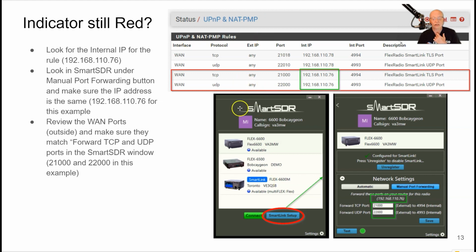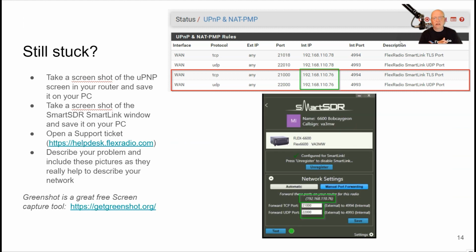There may be a bunch of these because Skype can open a few of them. But look for the ones that say FlexRadio SmartLink TLS. By the way, TLS is a secure connection. And then the UDP port. These are the two you want. And so we want to check the IP address to this .76 and this and this. Got it? And that's the part we need your eyes on. If you're still stuck, take a screenshot of these two screens and open a support case with us. We want to see the Universal Plug and Play status, and we want to see this screen here.